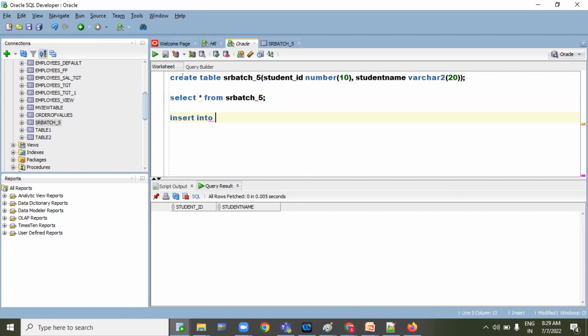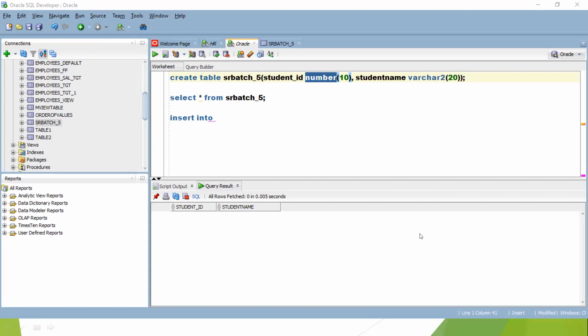If you observe these statements, why is this coming in blue color? These are the keywords, guys. These keywords always come in blue color because this is defined by Oracle, not by us. Keywords are special words which are defined by Oracle.